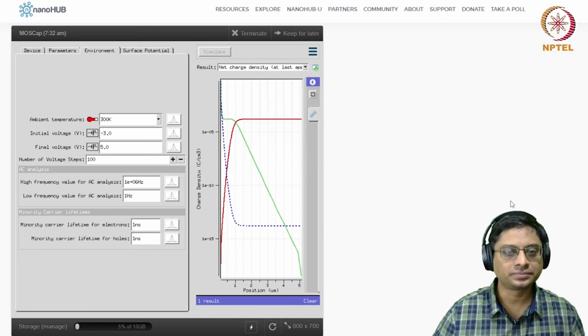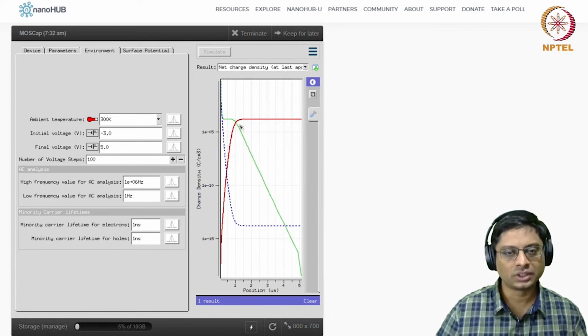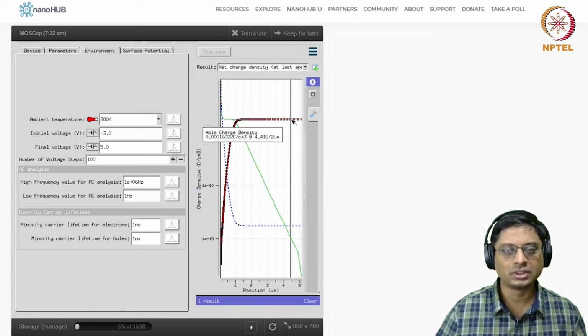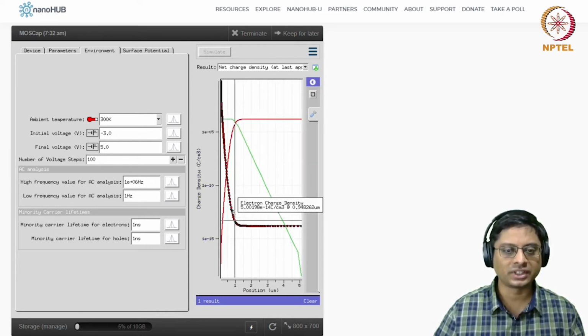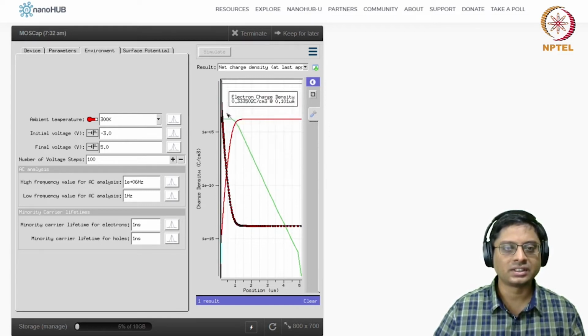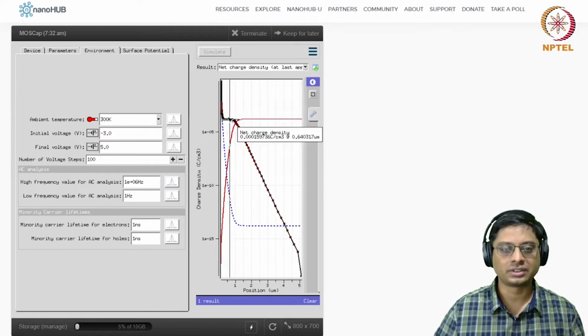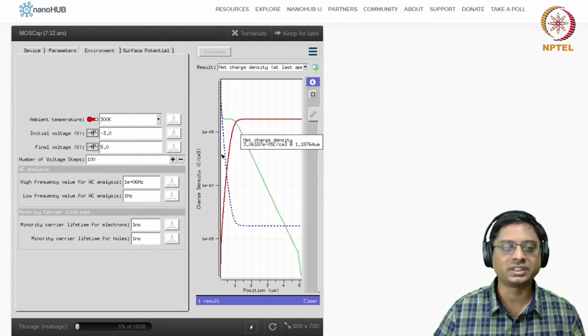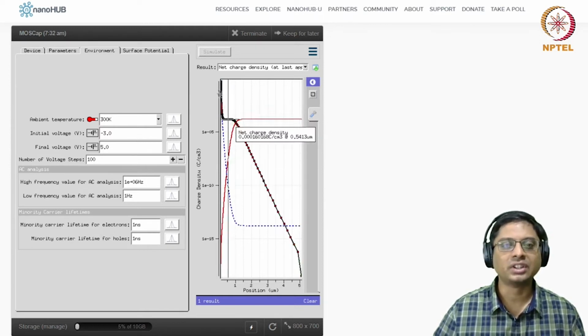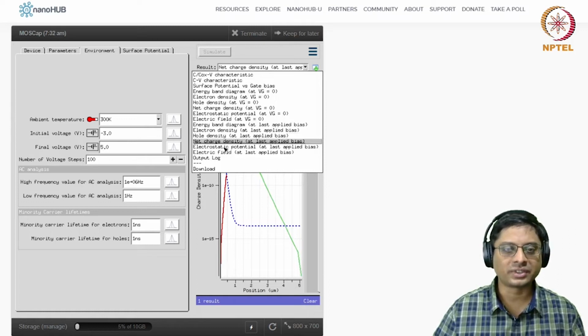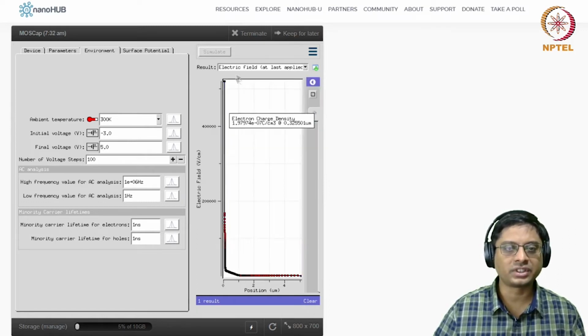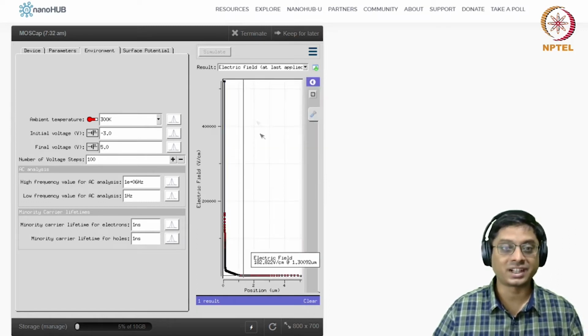you'll see that this is the hole density part, which is what you would expect, holes are depleted. And this is the electron density part. And this is the space charge, the net charge. This is removed and electrons have come in, so the net charge total is this. So there's a huge accumulation of electrons at the interface. In this fashion you could study electrostatic potential, and also the electric field at the last applied gate bias.